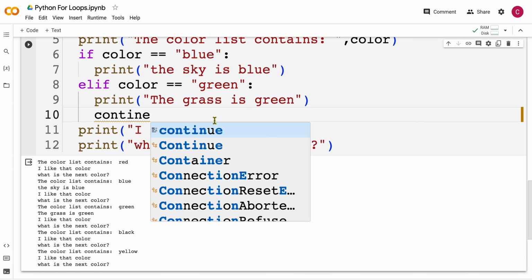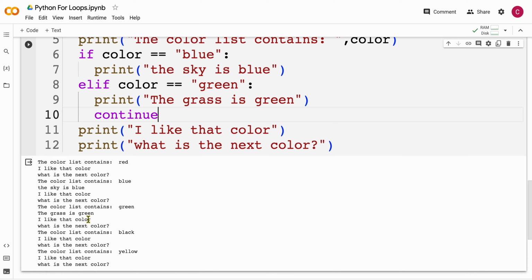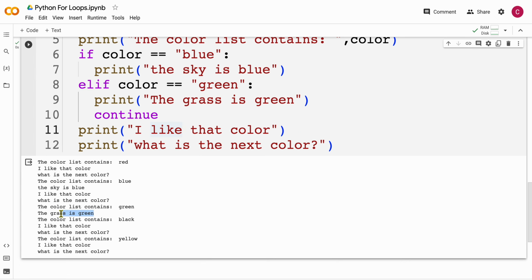Now keep note of what happens here. So when green is called, it does this. This is all that happens with green. It says the color list contains green, the grass is green, I like that color, what's the next color? So when you do continue, it's actually going to continue through that iteration of the loop, and we'll run it to see what happens. And then you see here, it just says the grass is green.